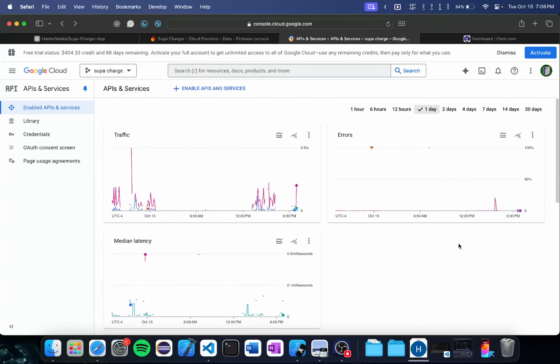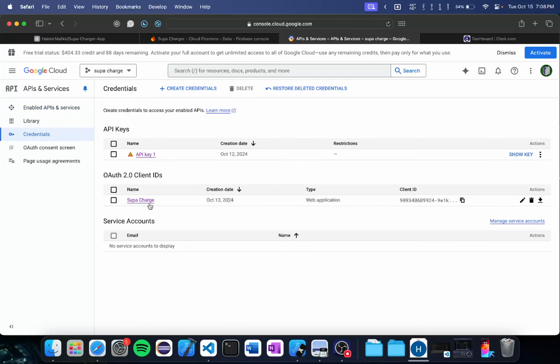You can see some of the traffic here going in and out. This is all from the Google Cloud and Google APIs and services. And that is also where I used the authentication for Clerk. And this is also where I made my APIs.